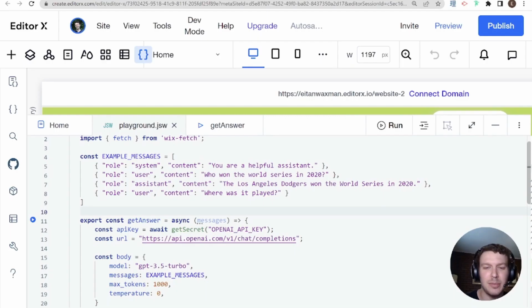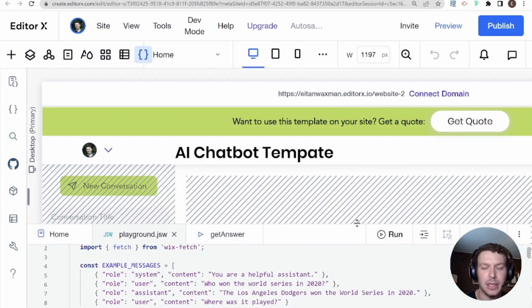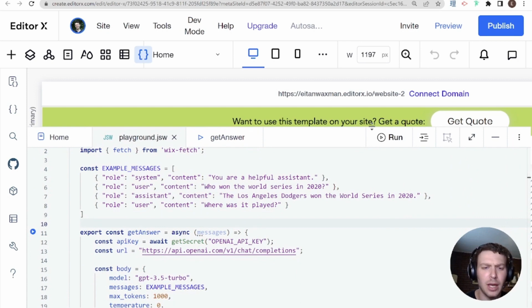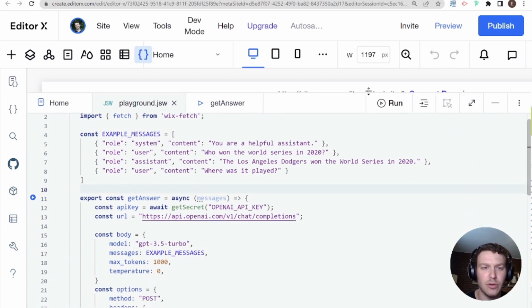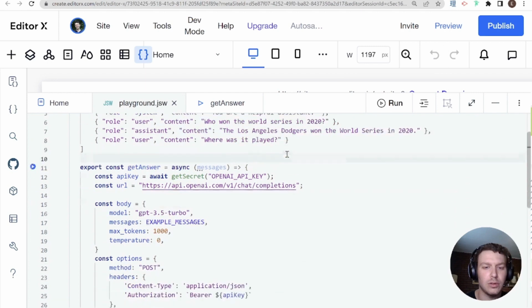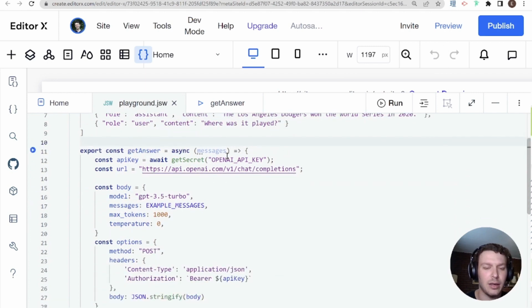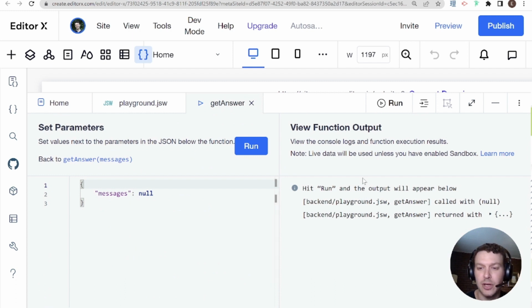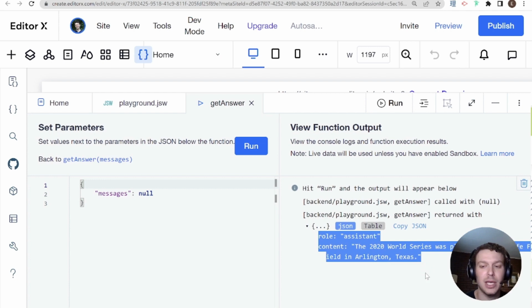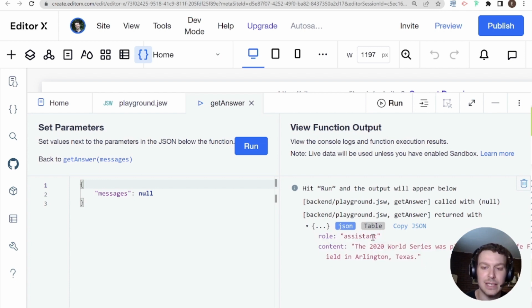So before we get started, let me just go over my setup. What we have here, I'm using a chatbot template that I've used before. And what I've done is I just copied over the standard call to the OpenAI API for chat completions. And that's this getAnswer function. And into messages, I'm passing example messages. And when we run this function, what it returns is just that exact message that is returned from the AI. And it will have a role of assistant, and it will have the content of the message.